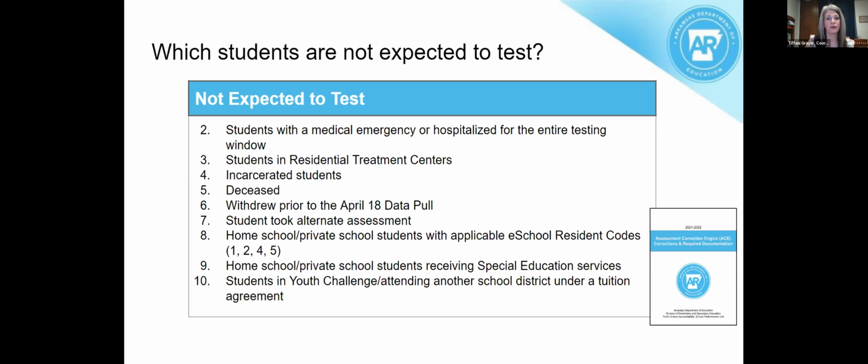And you guys can read through these other testing codes. And like I said, there's a lot more detail if you click on the image here of the corrections guide.